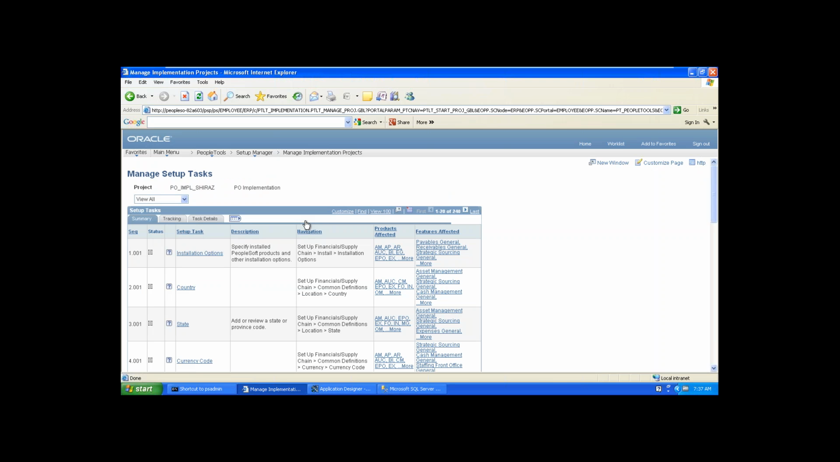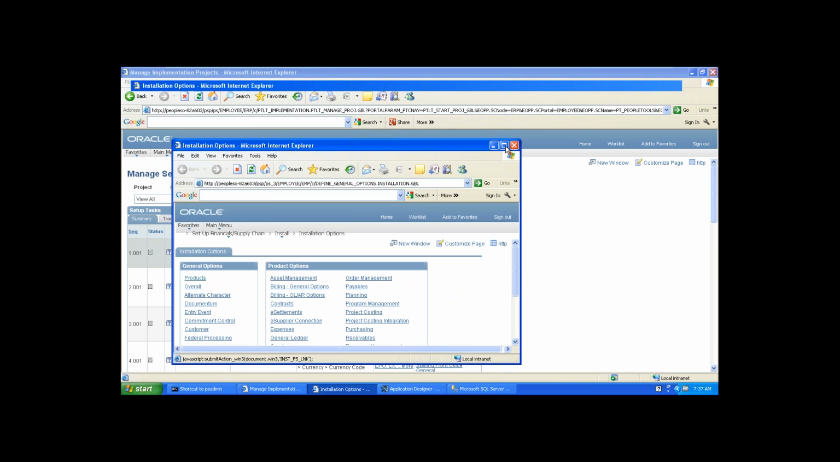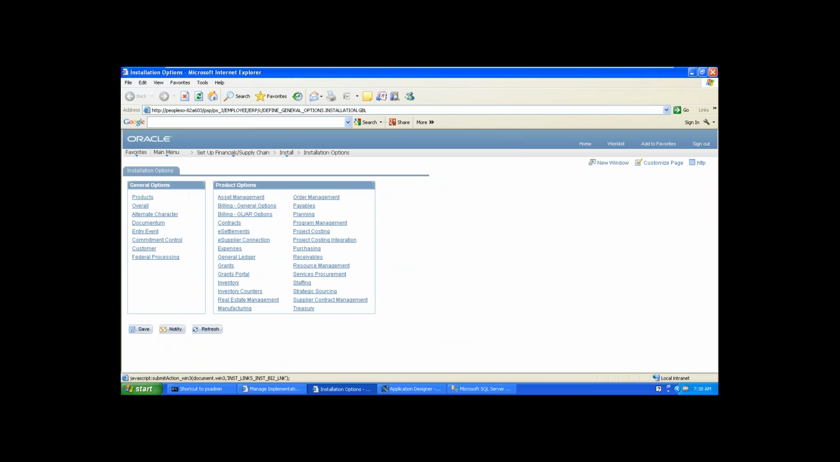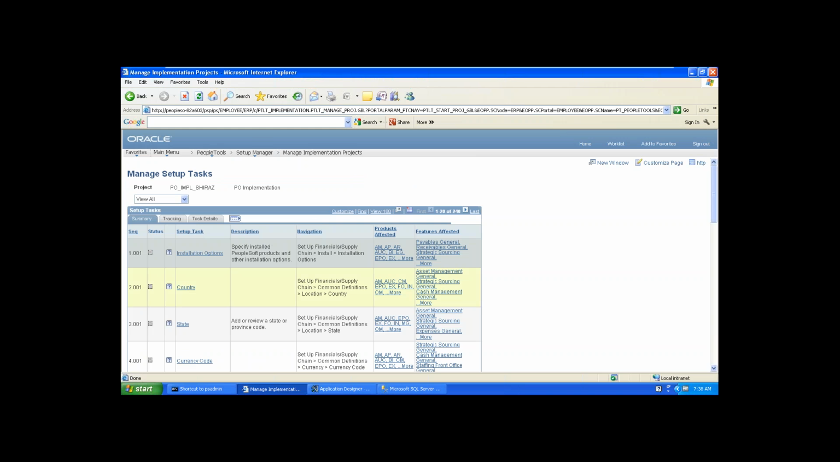Okay, so this is the PO module setup task list. You can just click on installation options. You will see what installations are required for purchasing. When you click that link, it will take you to the installation options page. Here you can select the module again, purchasing, right? You can click on this link.